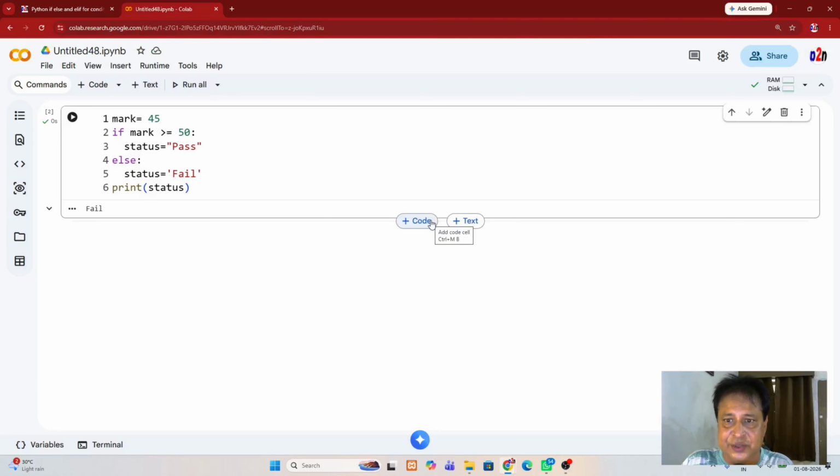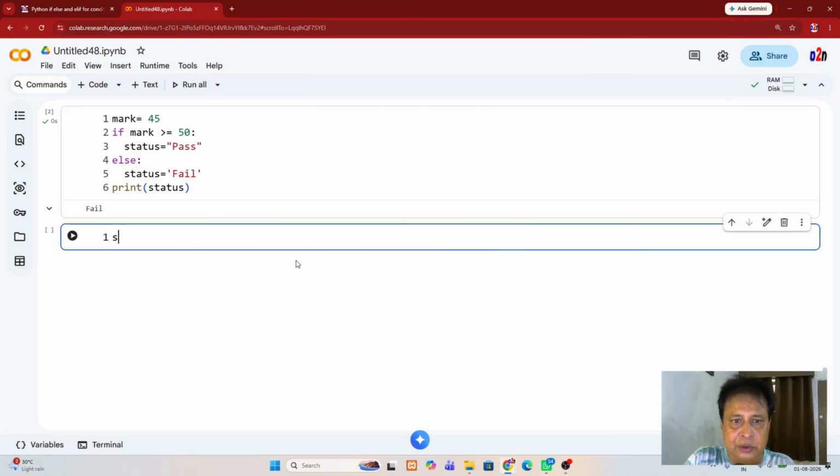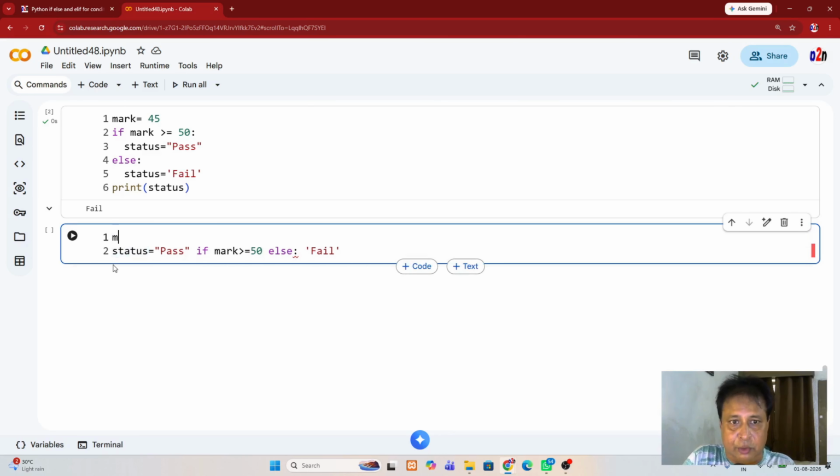I will write the same thing in a different way. Same logic, same output. Status equal to pass if mark is greater than or equal to 50, else fail. Let me set mark equal to 65. Here the else is not the end of a statement, so I'll remove this. Fine. Now let's run this.